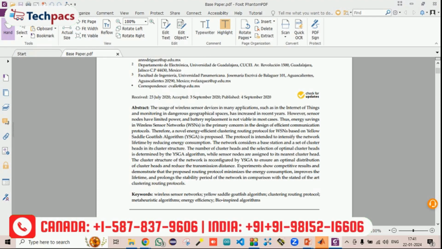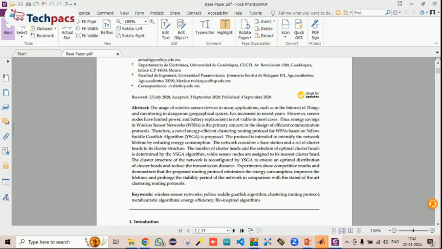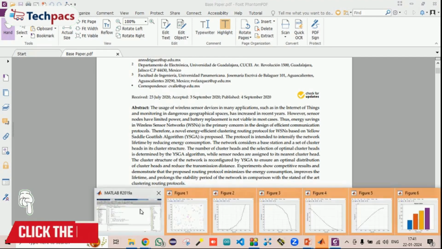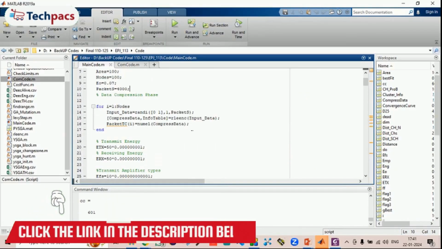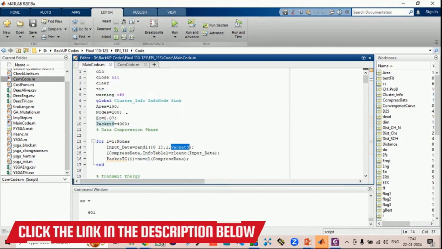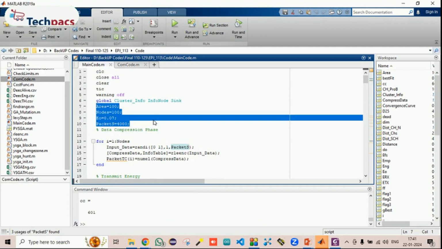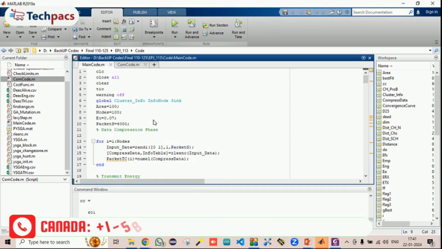Secondly, the YSGA is improved by introducing the concept of the genetic algorithm's mutation factor. So by using these two modifications, we have proposed the algorithm. Here you can see initially we have applied RLE encoding. So data is generated randomly. These are the factors that we have taken from the base paper in order to show that our proposed method is better with respect to their existing system.